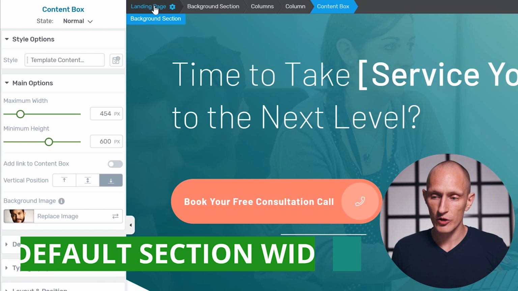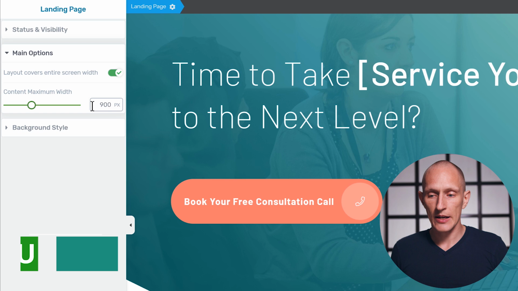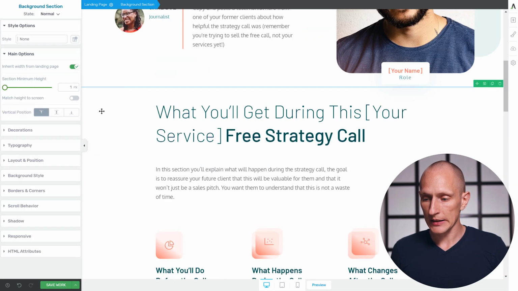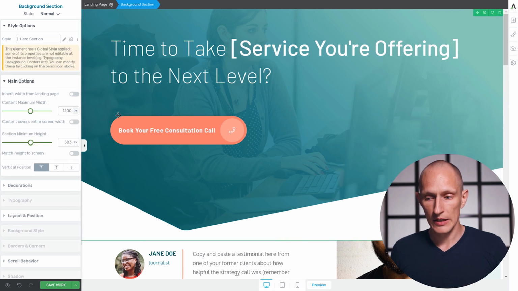Our next feature is fairly easy to miss, but it's actually a very powerful feature. And that is that you can now have a default content width assigned to a landing page, and background sections can either inherit or override that default width. Here's what I mean. If we look at this landing page right here and we go to the landing page settings here in the breadcrumbs, you can see that there is a content width set here, which is currently at 900. And you can see that some of the sections, like this one, are set to inherit the width from this setting, and some are set to not inherit that width, such as this one.